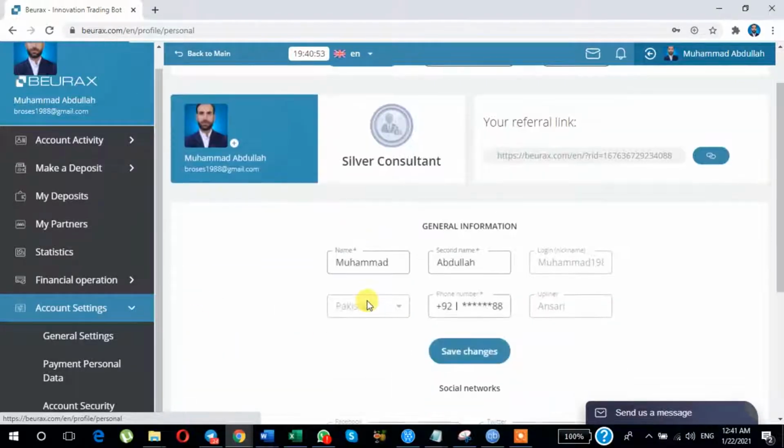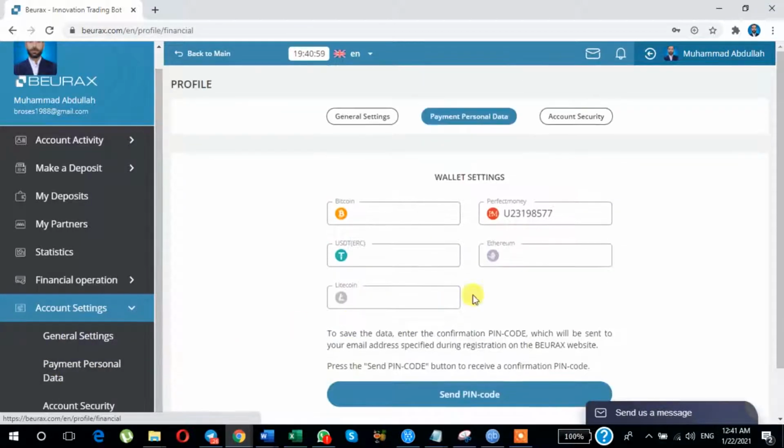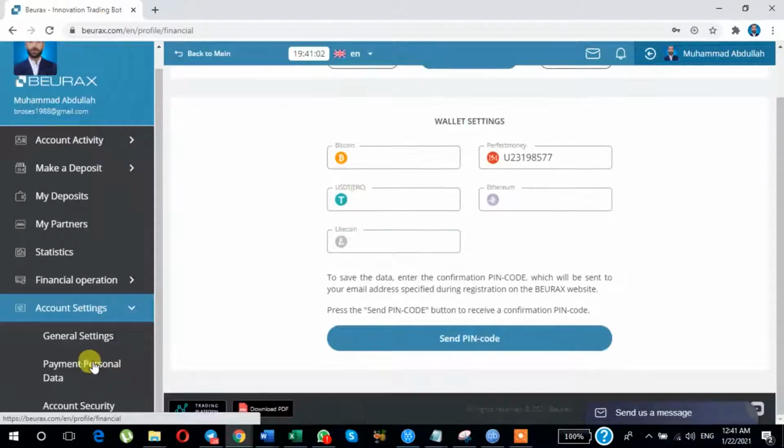Everything is clear here. Now click here, payment. Here you must set your payment personal data. If you want to withdraw to Perfect Money, then enter your Perfect Money account and click here to save it. If you want to withdraw your profits into a Bitcoin wallet, you can also do that, or you can withdraw USDT, Litecoin, Ethereum. There are 5 payment methods at Beurax.